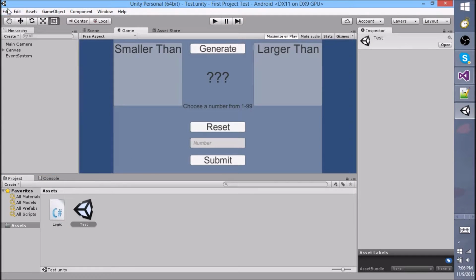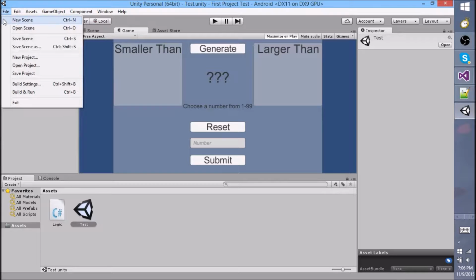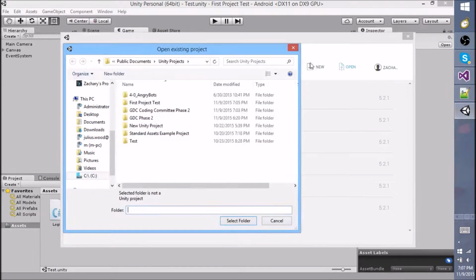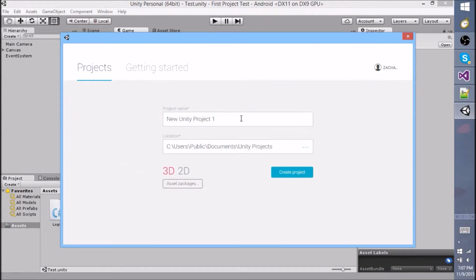So when you first open up Unity, what you're most likely going to see is a screen that looks like this, except with a lot less projects, because I kept on screwing up and redoing my video. So you're going to click not open, you're going to click new, and you're going to name your project. I'm going to be naming this Phase 2. You can name it whatever you like, it doesn't matter. And then make sure you click 2D for the asset packages, because we're using 2D instead of 3D. And then we're going to click create project.